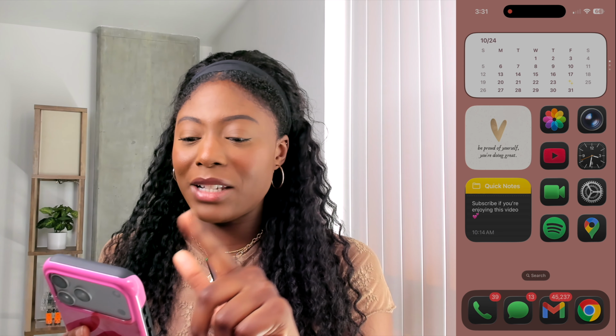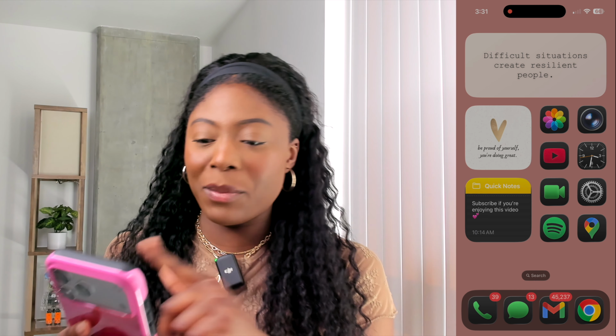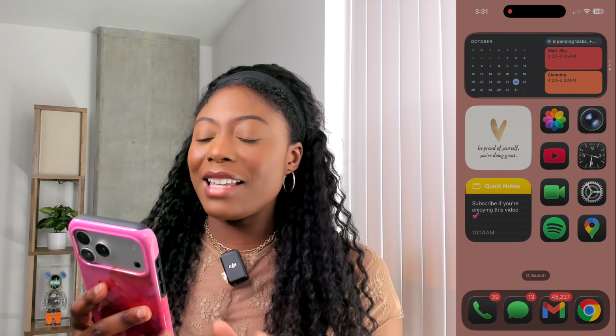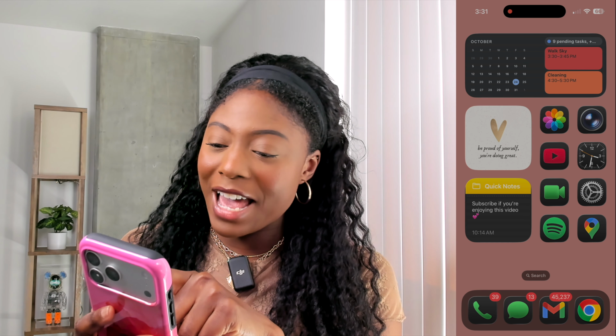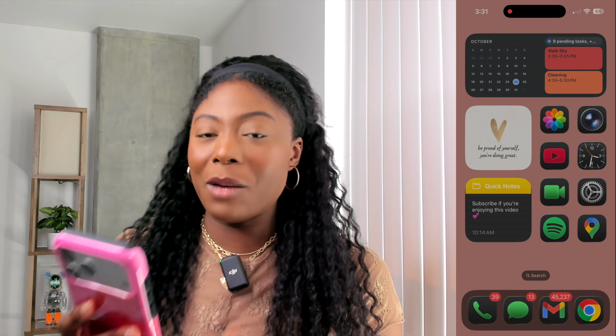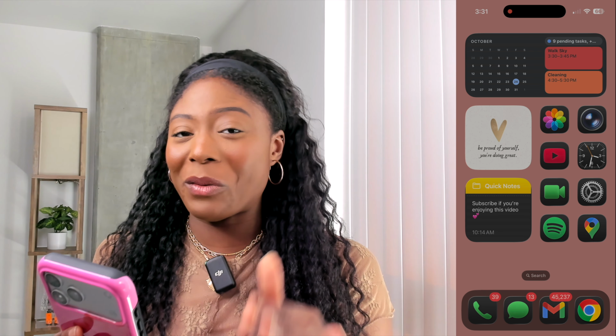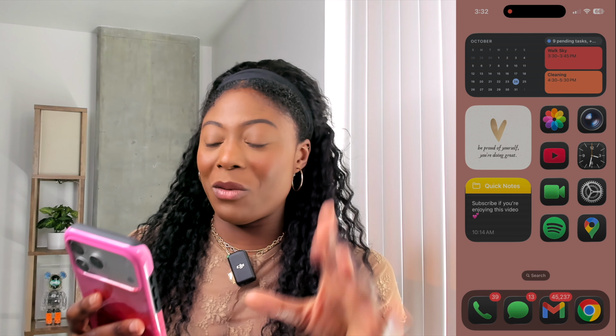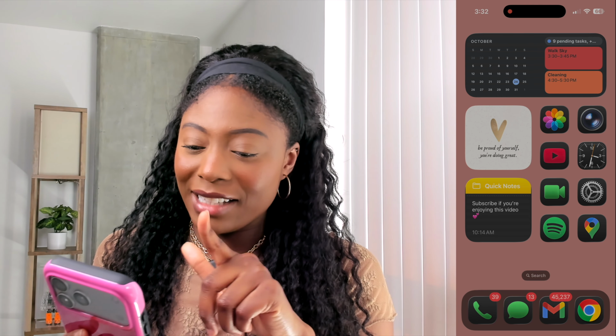So the first one's from iScreen. The second one is the I Am app. Difficult situations create resilient people. I know that's right. And then I also have my Google Calendar app over here. So walking sky, cleaning, that's all the things coming up. I need to update that calendar. That's actually why it's last. But once it's updated, it'll probably be the one at the top. So yeah, I love this.